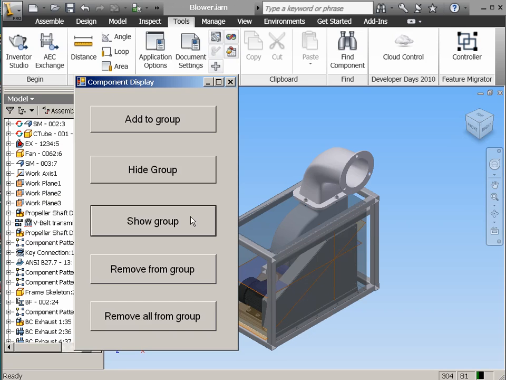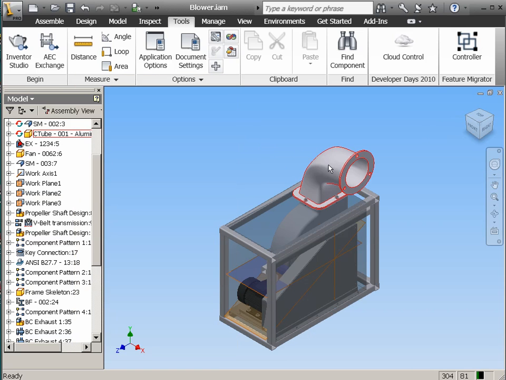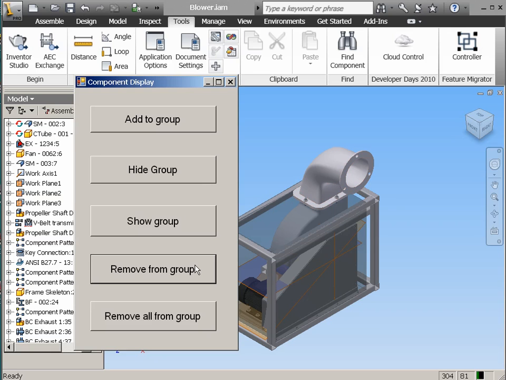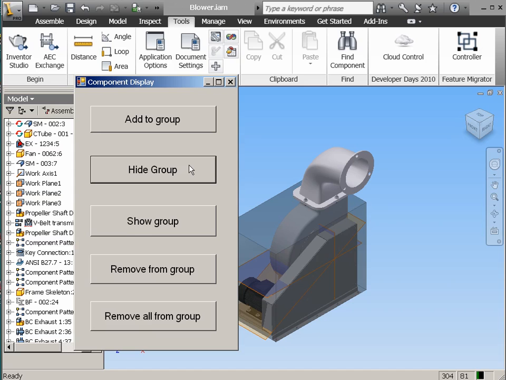Let's go ahead and show the group, and this time I'll go ahead and select that tube again, and we'll remove it from the group. And when I select Hide Group, notice that that tube is still displayed. I can remove everything from the group by selecting Remove All from Group.